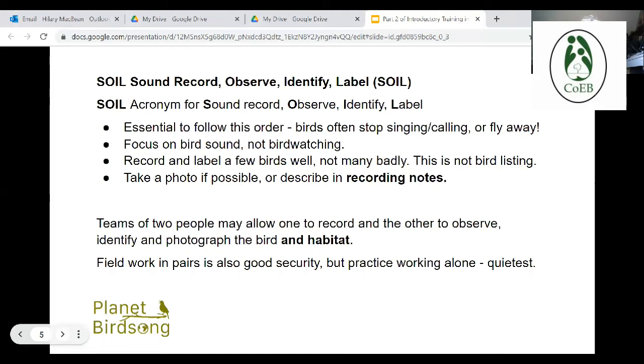And it's necessary to do this because very often the bird will stop singing or calling or indeed fly away and you've lost your opportunity. So first priority is to make a sound recording. You can then move on to observing as you get into your more ideal position, and you can make a second recording, and you can start observing the bird if you can possibly see it to try and identify it. And all the time you're listening to other sounds around you as context for this bird recording and potentially a further recording later. So you're focusing on bird sound, not on bird watching.